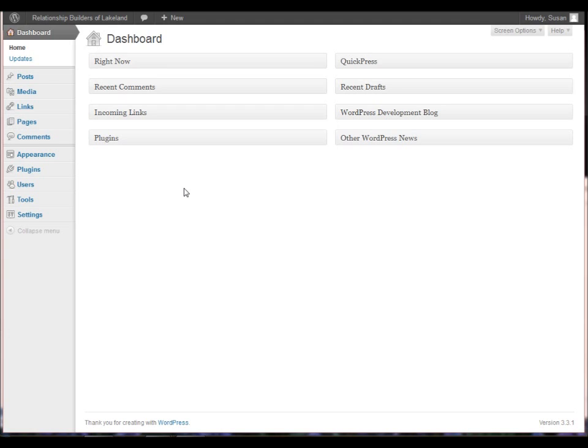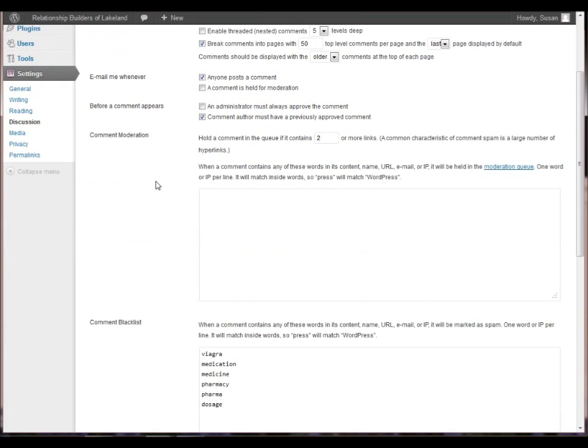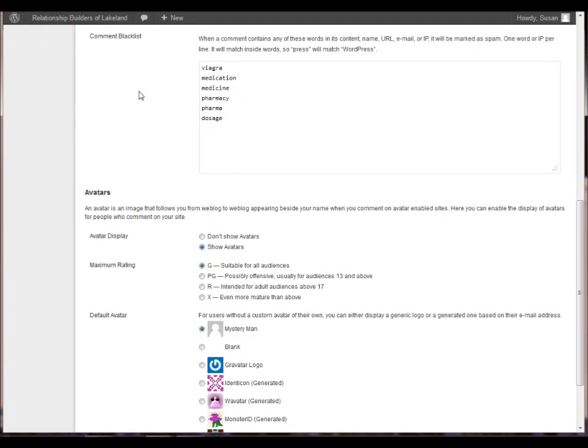I'm logged into the admin area of a blog, and under Settings, I'm going to go to Discussion. The discussion settings are what controls everything related to comments on your blog. The part I want to point out is right down here, called the comment blacklist.